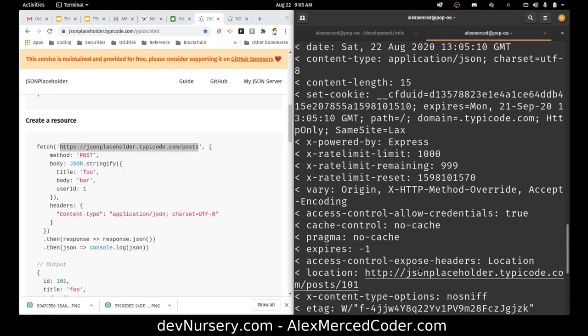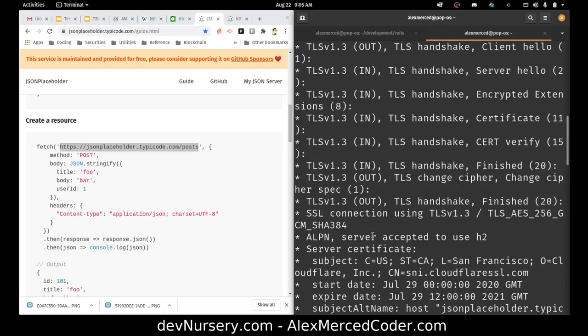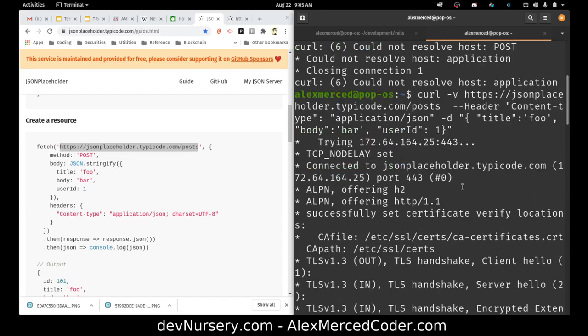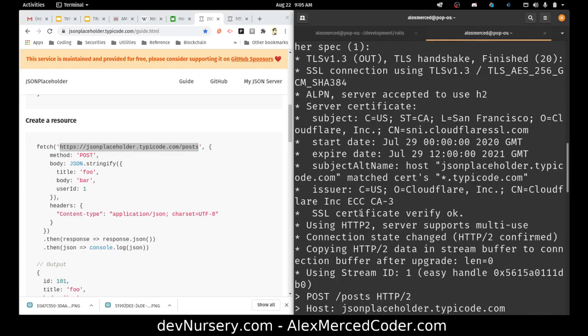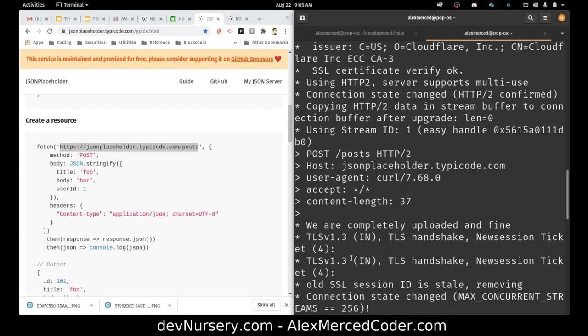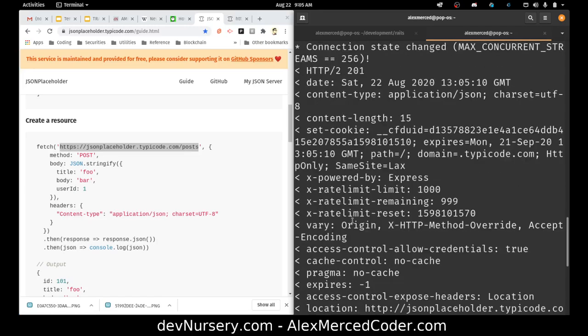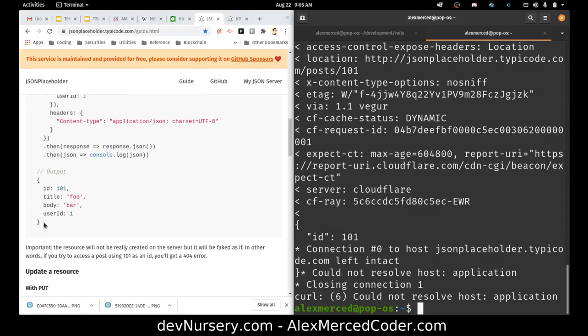Okay, let's see what it said. Okay, so this one we got a different response. We are completely uploaded and fine. It looks like it did the thing. Connected to the JSON placeholder. Successful set certificate. Good, good, good. Okay, so you're getting this response, not exactly the response I think I was expecting. You can see it's supposed to output this object.